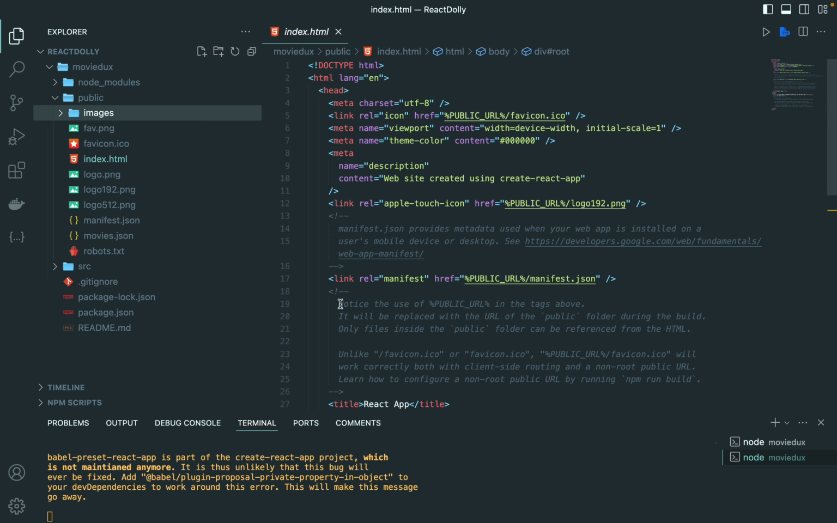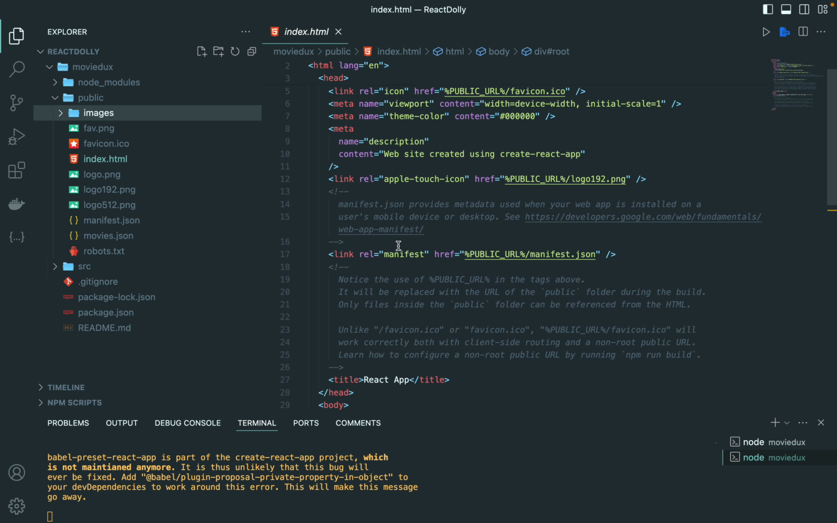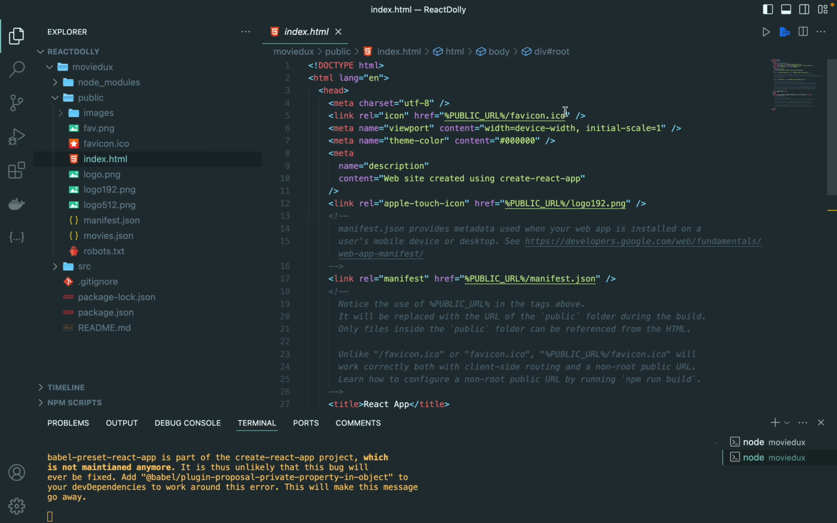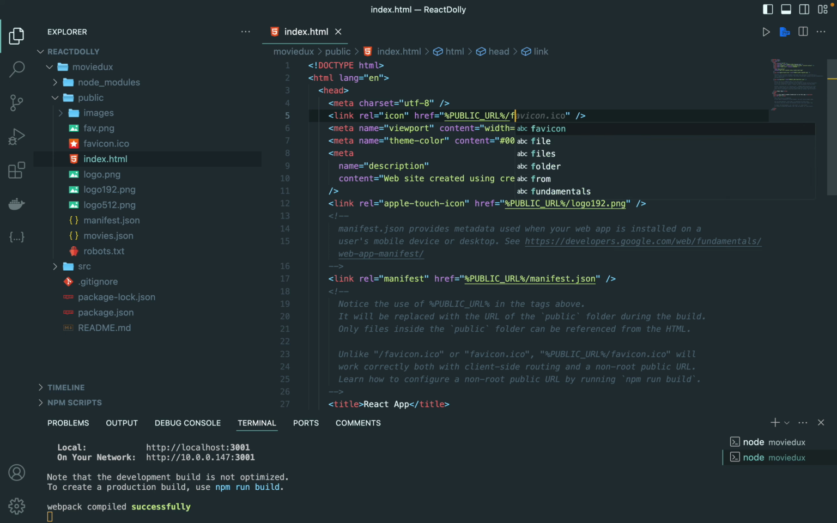There is a root ID. This is a very important root ID because this is the backbone for our website, because everything renders through it. If I change this image, which is called the favicon image right now, I'm going to delete this one and use maybe the fav image dot png. Let's save this one.